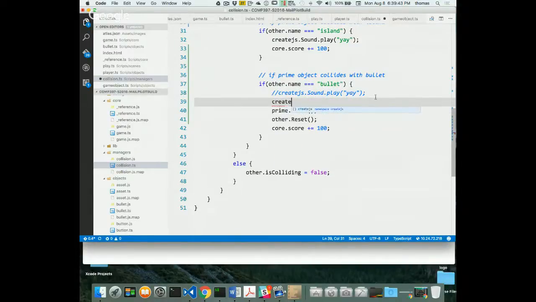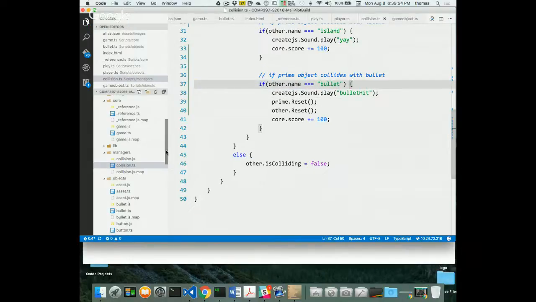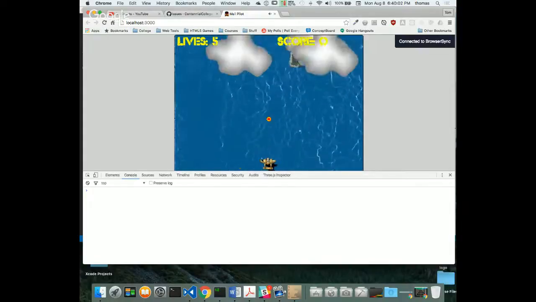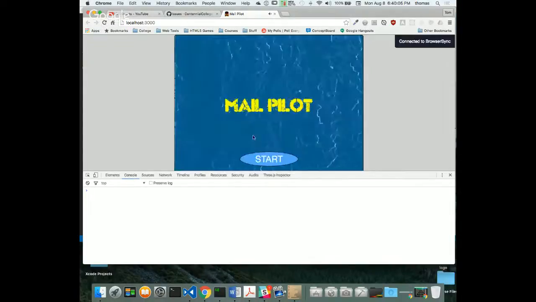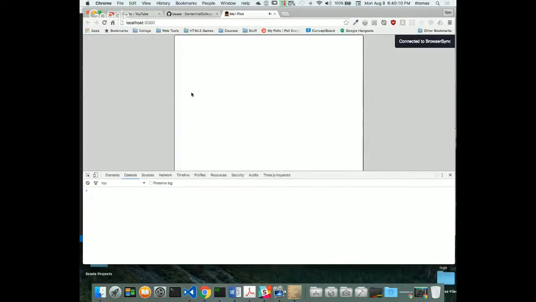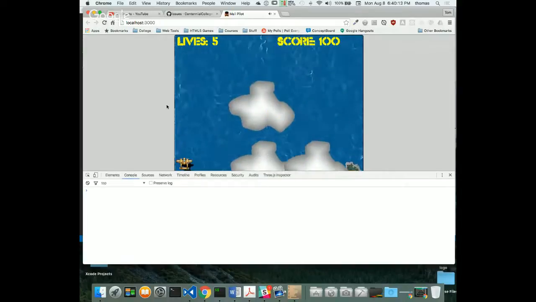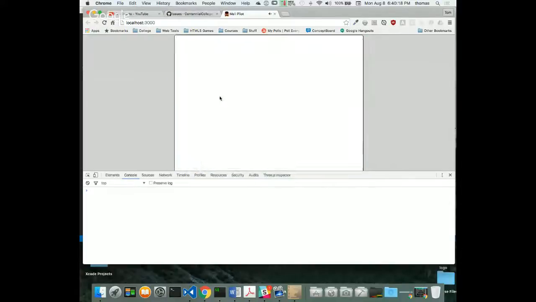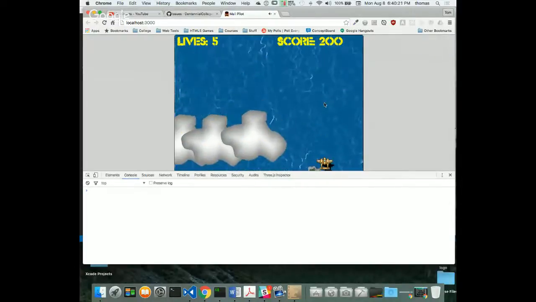I'm going to say createjs.sound.play bullet hit. Let's try it out. By the way, it doesn't mean that it'll work. Missed everything. Okay, so it kind of works. Gets the sound, gets the points straight up. So I'll try again. Yay.